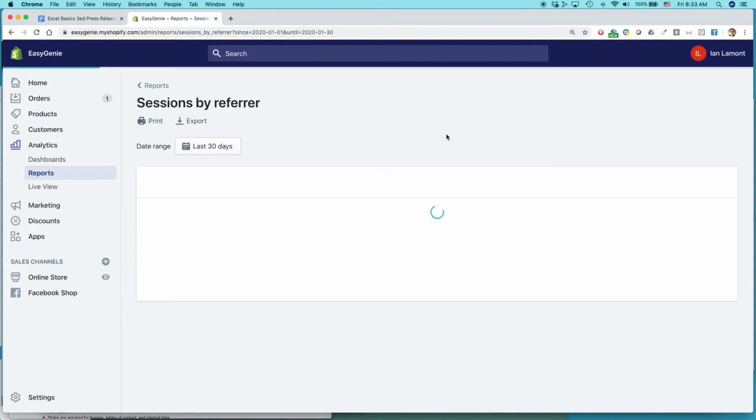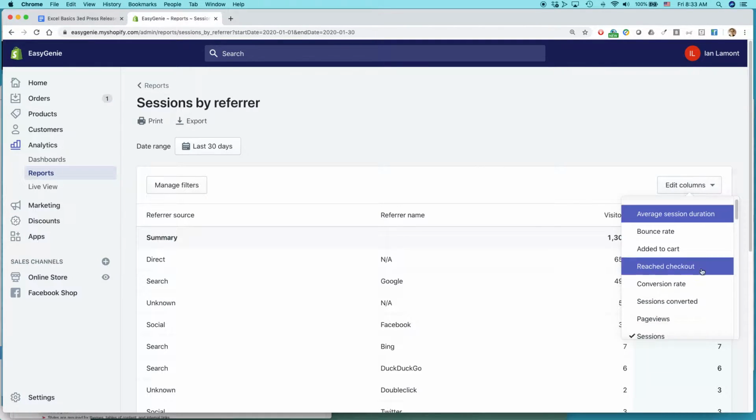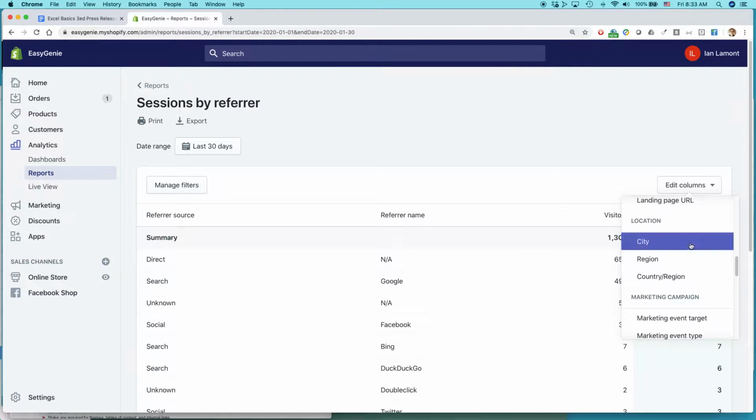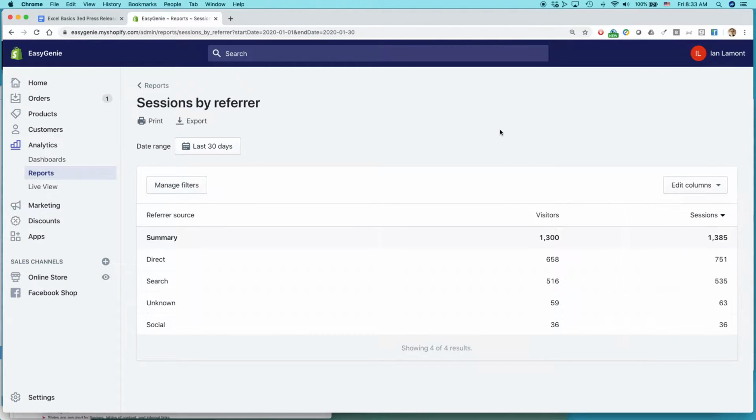And basically, this is telling me where the people who came to my store came from. The data is not perfect, and I'm going to talk about that a little bit right now. And typically, when you come to this page, let me just show you what it looked like. Okay. The first time I came to this page, it looked just like this.